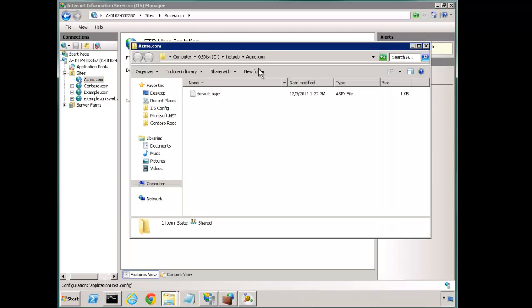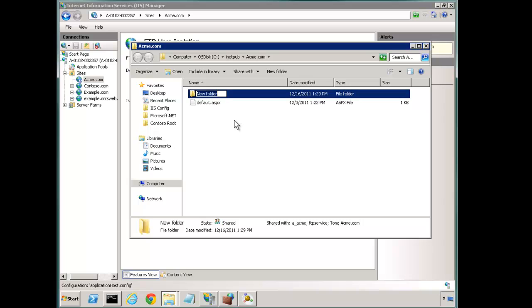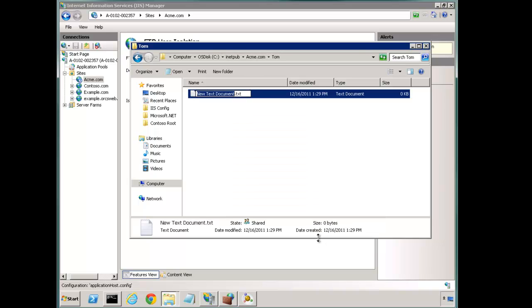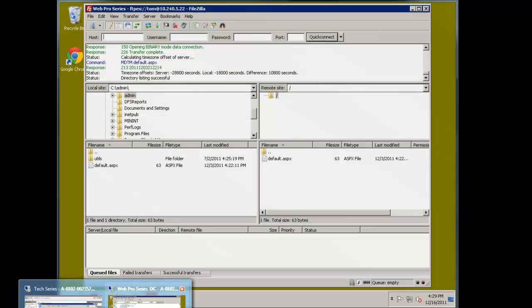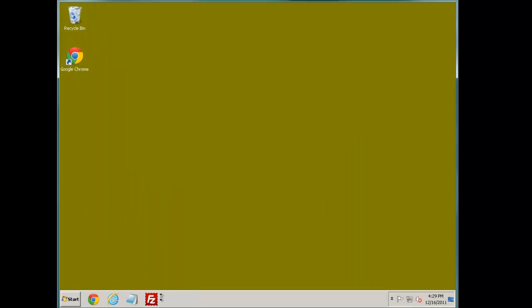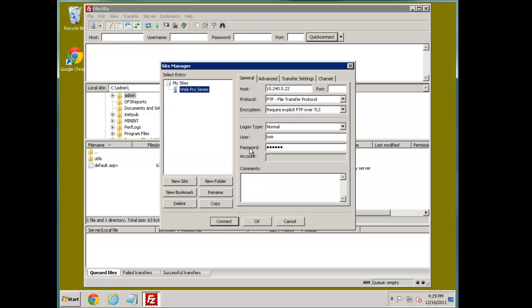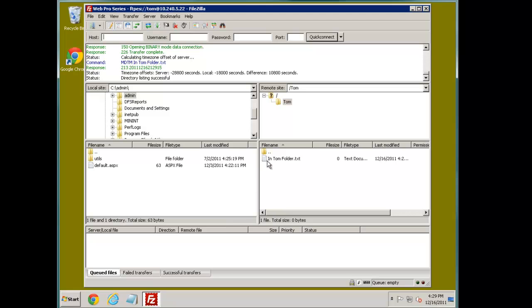If we navigate here and create a new folder called Tom, notice this, I've called that folder exactly the same name as my user. Now in here, let's just do something to make it stand out. We're going to create a file and call it in Tom folder, let's say. Okay, so we go back here to FTP, and I restart FileZilla each time because it does cache on us and throws us off. Okay, so I go into the same user, I connect, and look at this.